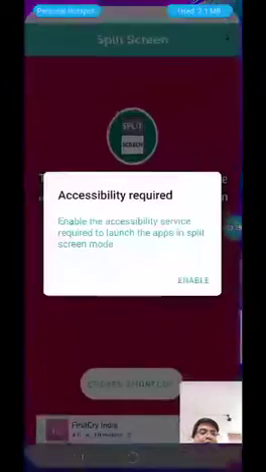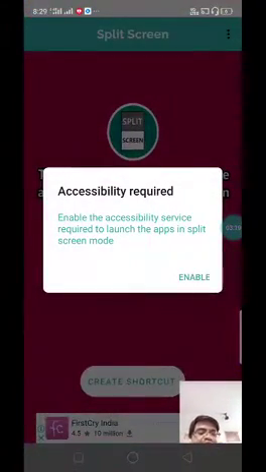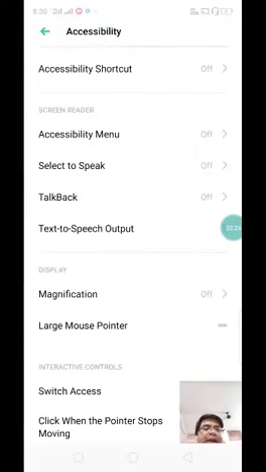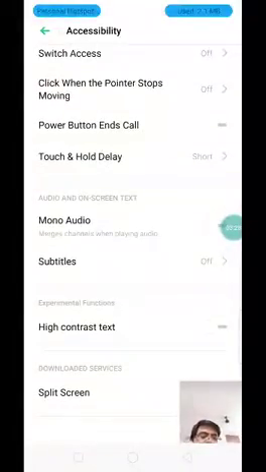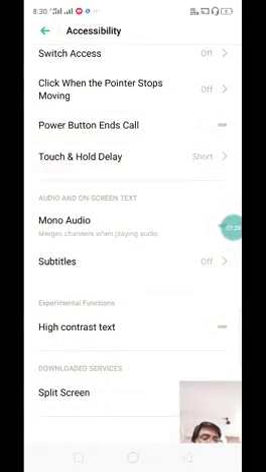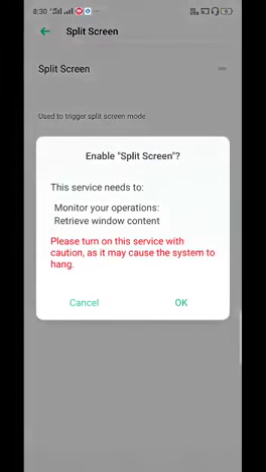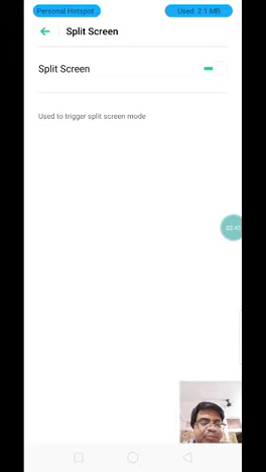Now click on that one. When you click on this one, you will get this interface which will ask you to click on enable. You click on enable. Now you go to split screen. You can see split screen is there at the bottom. You click on split screen and turn this one on, and then okay. I think it is clear up to there.